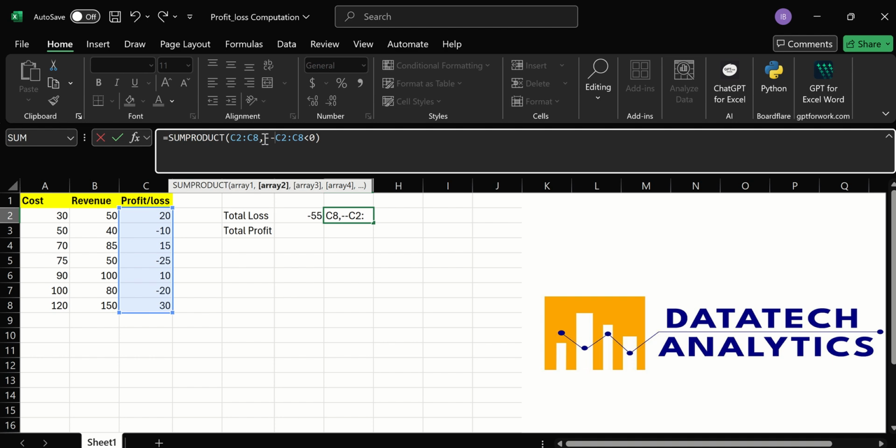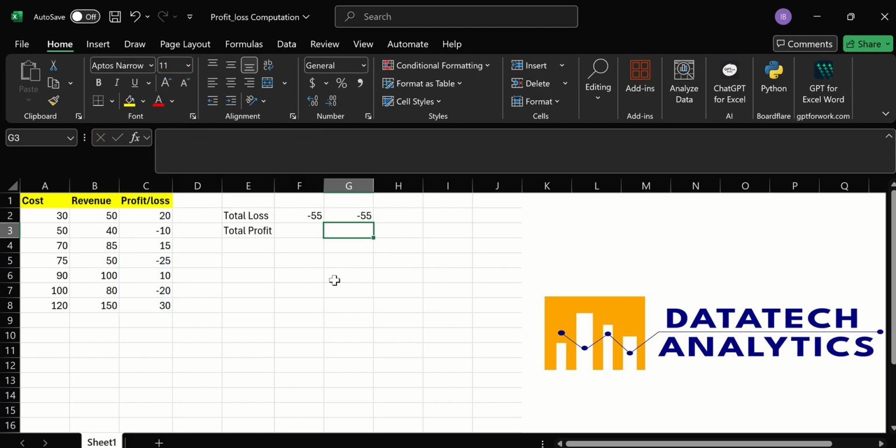Okay, then you put this inside the bracket like this. Let me put it inside the bracket. Okay, and you press enter button. Can you see that I have the same result as the first one? You can look at this formula and you look at this formula, it's giving me the same solution.